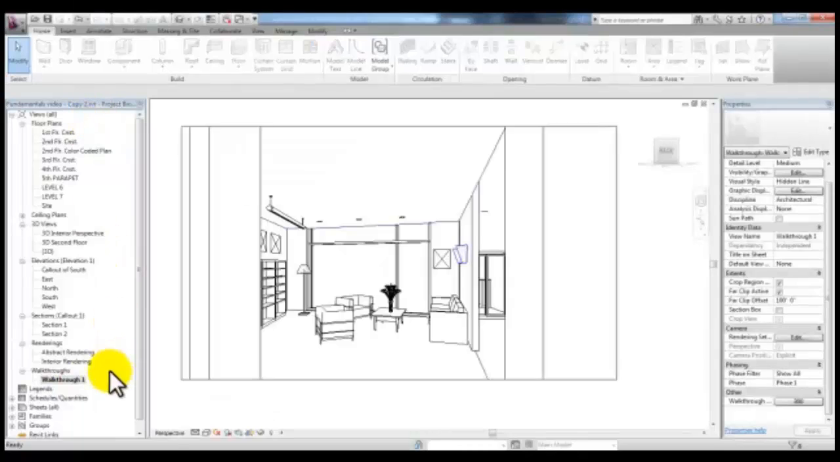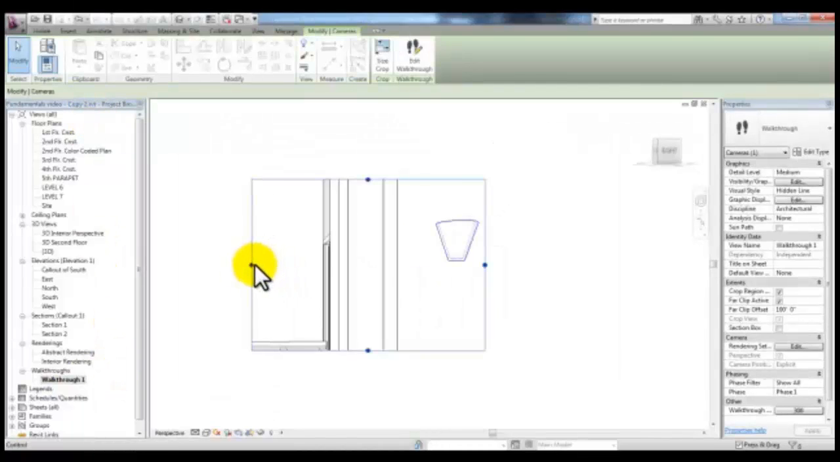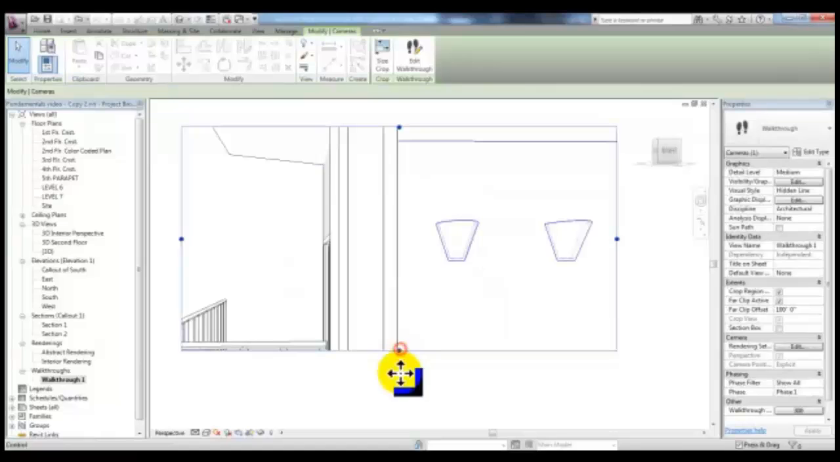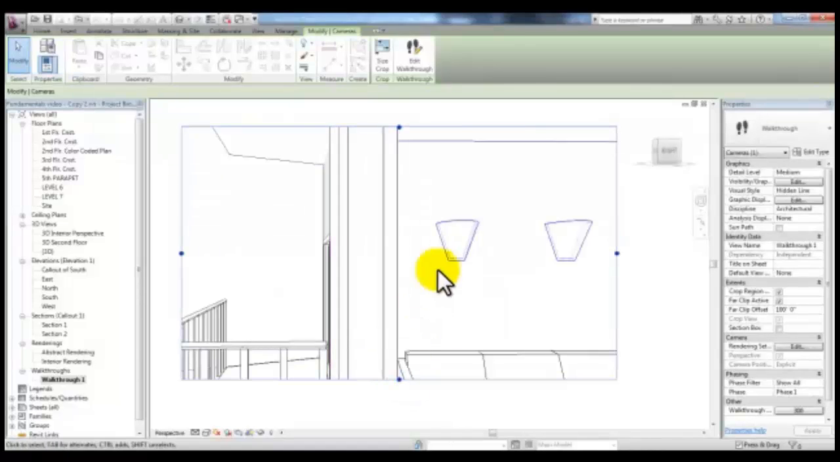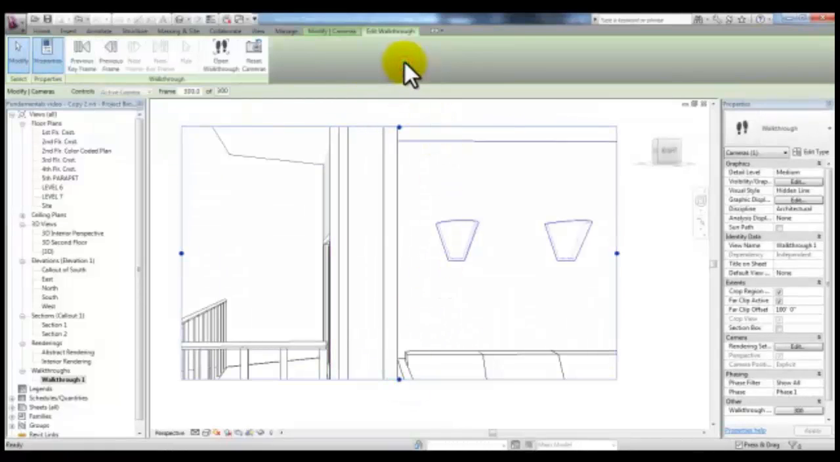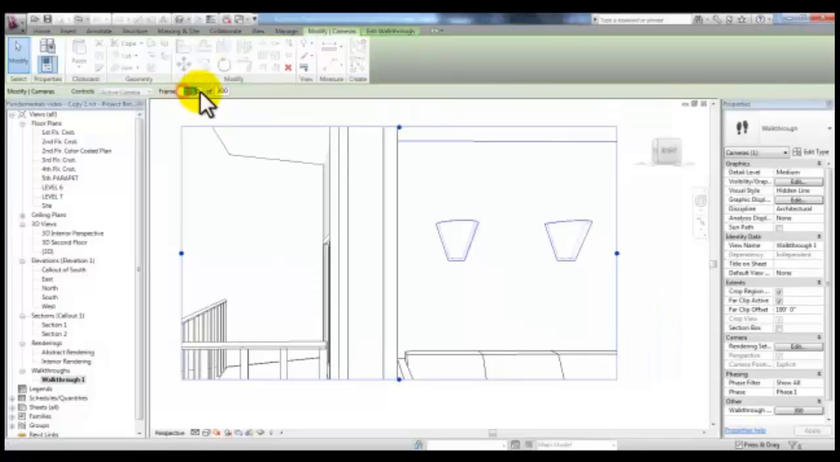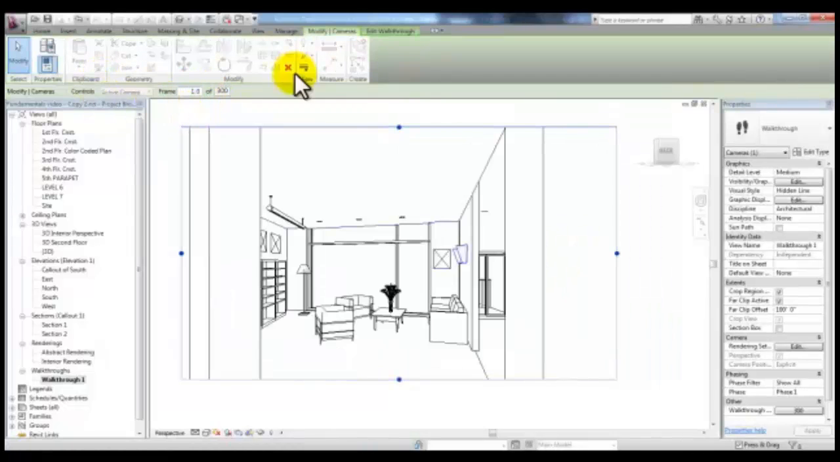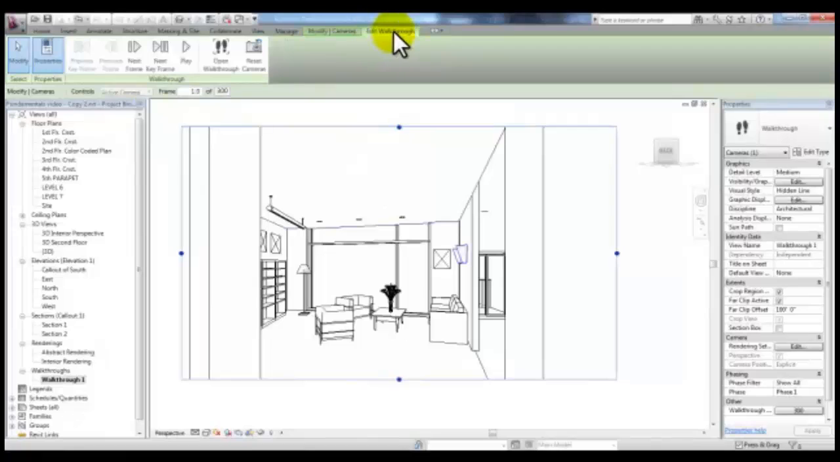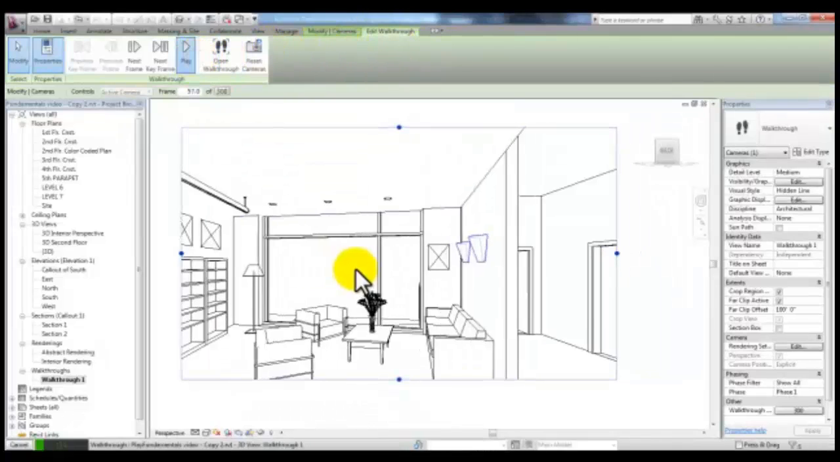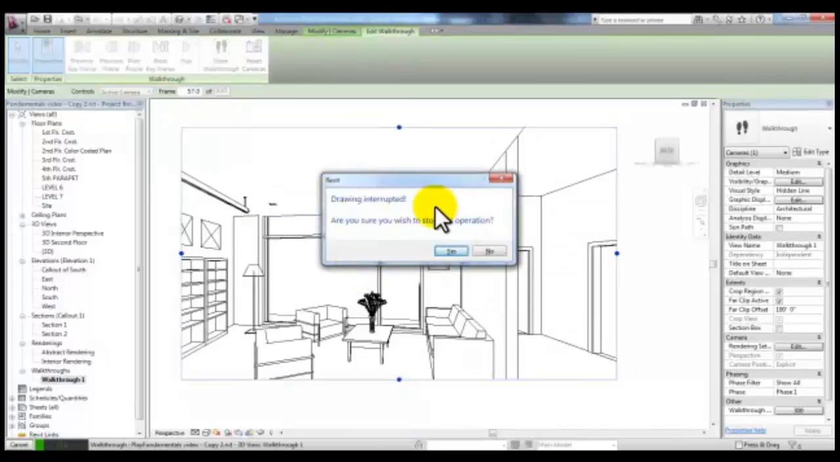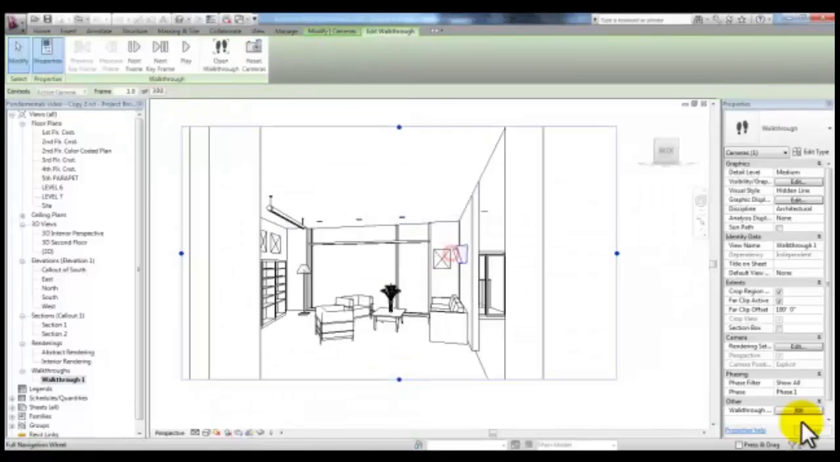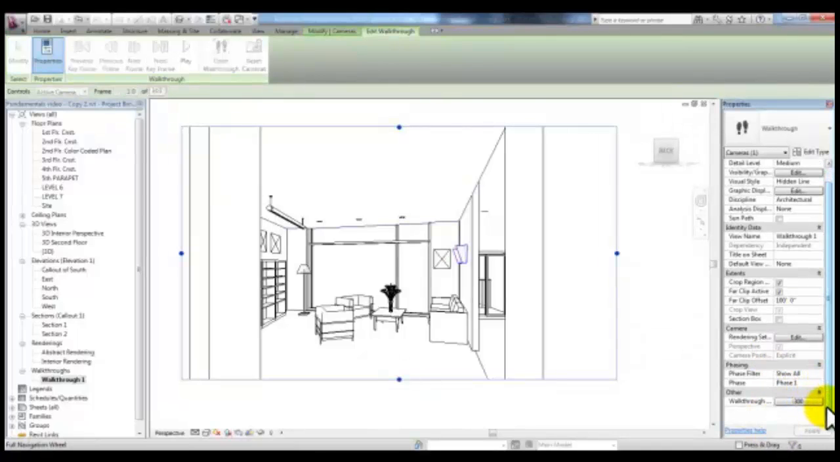the project browser. In this camera view, we're going to change the crop, but notice that it's at the end. So we'll need to edit the walkthrough and go back to the first frame in the options bar. We can go back to the Edit Walkthrough Contextual tab and pick Play. Use your Escape key to interrupt the operation, and then in Properties, under Other, if you scroll down to the bottom, you'll see Walkthrough.